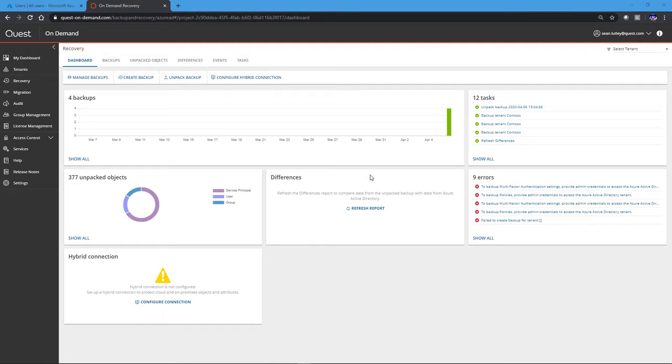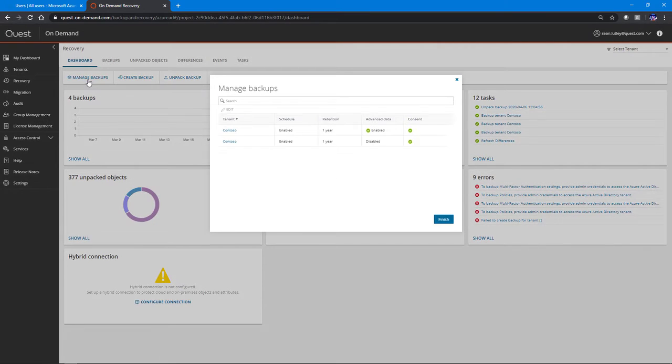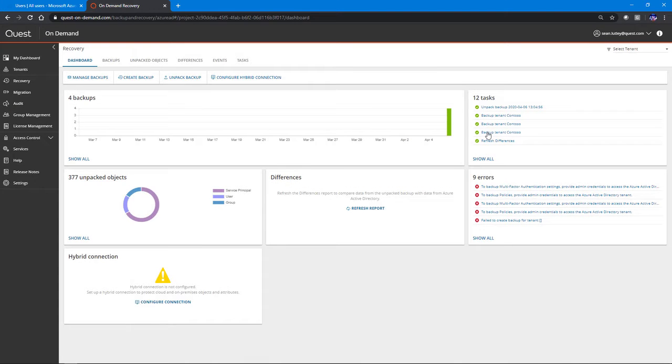Within the Recovery service, it's a good idea to check that your backups are scheduled to run, and you need to make sure that you have a recent backup unpacked before performing a restore or using the Differences feature. As you can see under the tasks, I have an unpacked backup. I did this beforehand to save time.